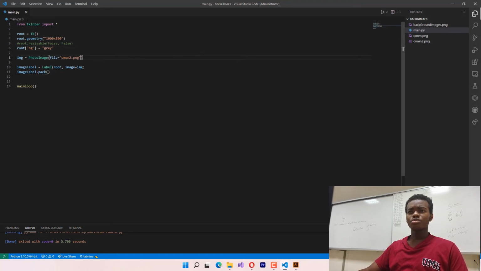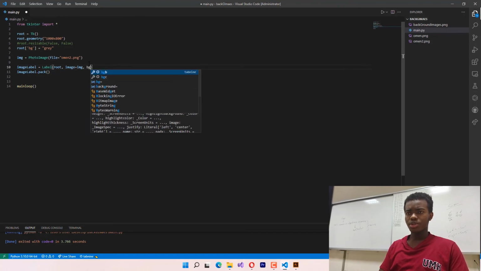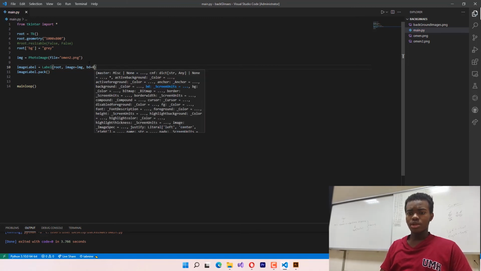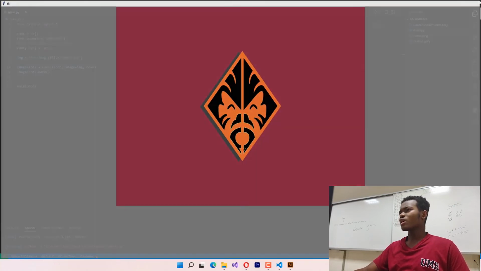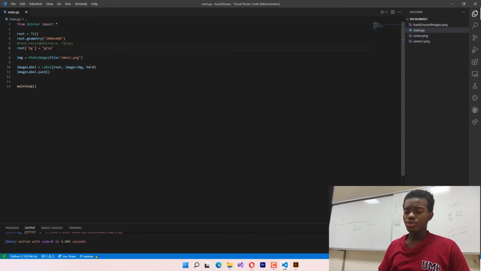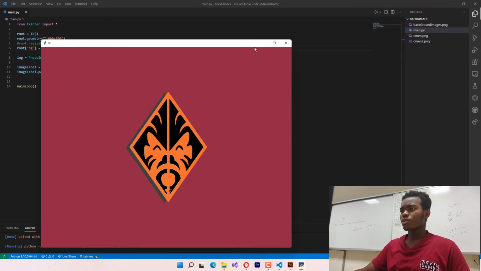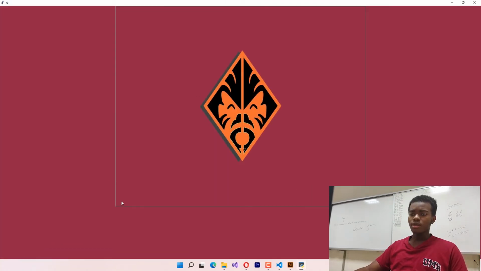I think we need to put a bd of 0 here. bd equals 0 in order to remove that white line. Yeah, in order to remove that white line, you need to use bd equals 0. And here let us put our hex code again and run the code one more time. Now we have our PNG file.